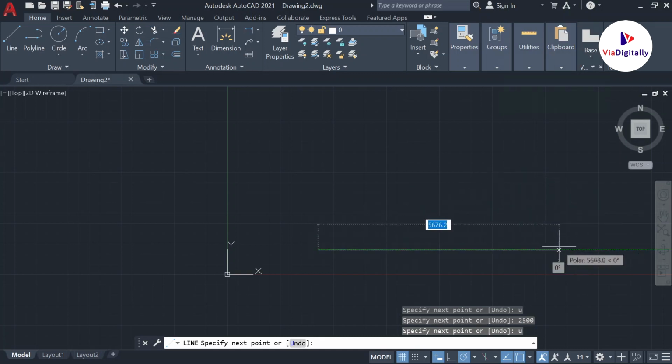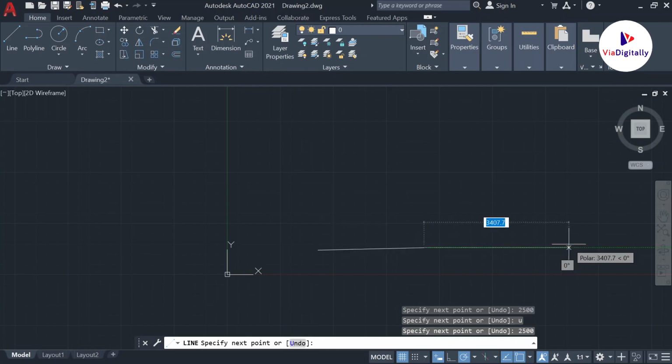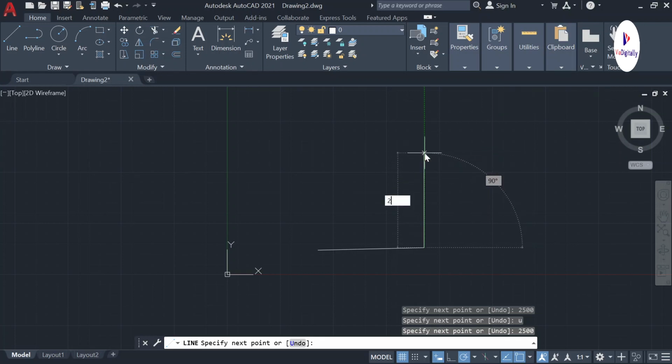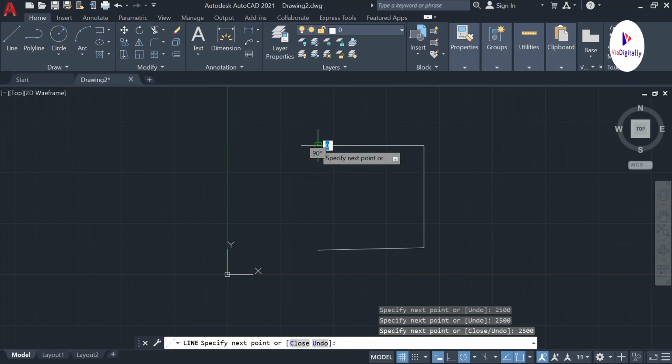I should make sure that the green line is appearing. Now I am just typing 2500 as my length of the line, and then again I am making sure that the green line is appearing for me, and 2500 is the next line. And the next line will again be the horizontal line. I am trying to draw a square with respect to line by using the line command.